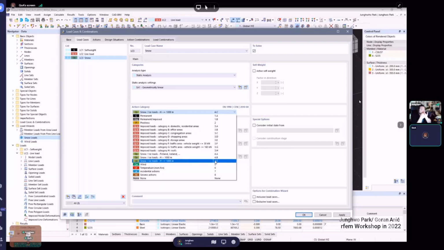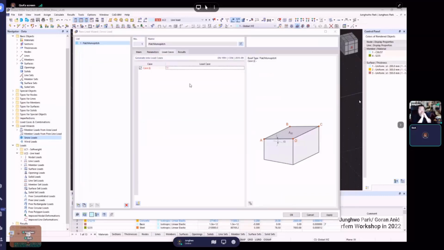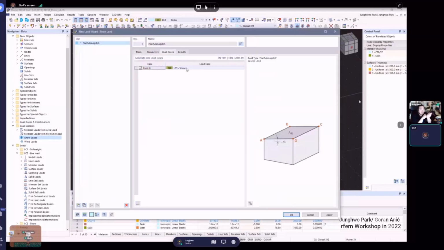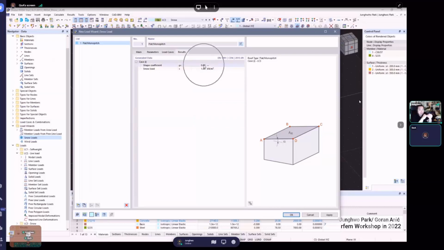This category belongs to C, then the coefficients are a big difference. Okay, and if I say this is my new load, I get this parameter. And here is the shape coefficient, and when the characteristic snow load 1.25 is multiplied with this coefficient of shape, then I get my action.